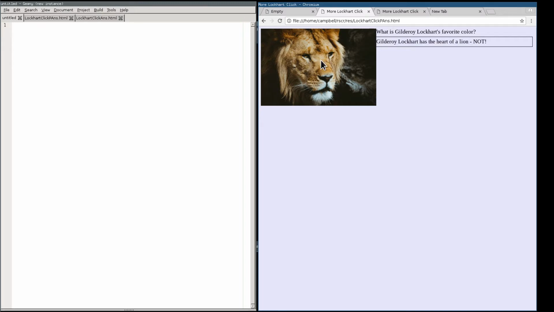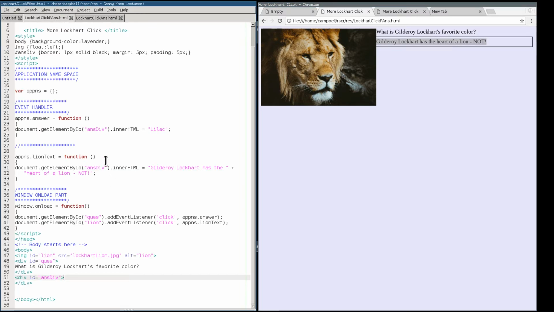What happens if I click the lion? All right, so now rather than using an alert box and having that pop up, it actually just writes it right onto the page. How do we do that? Well, we're going to take a look at that. But before we do all of the specifics, let's take a look at just a couple of other things.